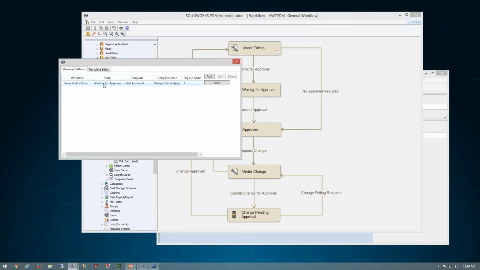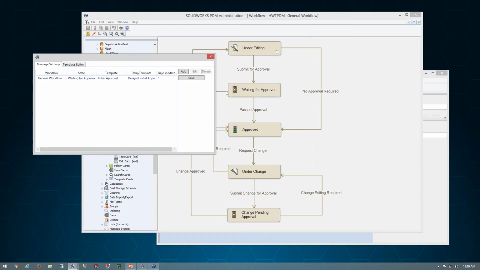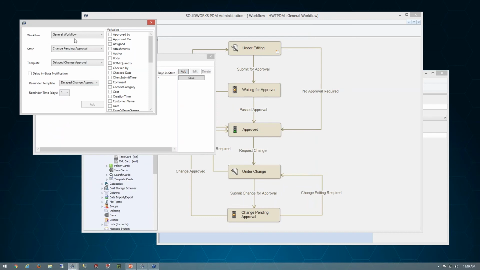And then to assign them to a state, we go into our message settings, and I'm going to go ahead and add one. I've just got one right in here right now for waiting for approval. I'll add one for change pending approval. So I just hit add. Pick your workflow if you've got more than one. Select the state you want to assign it to. You use change pending approval. Select the template from the list that you want to assign it to. This is my change approval template.